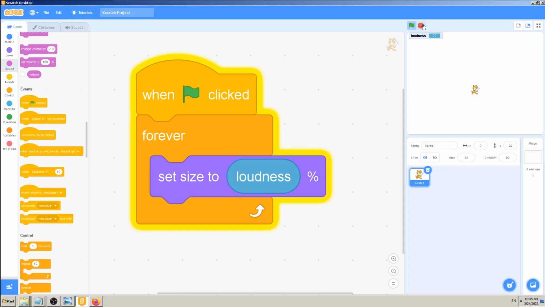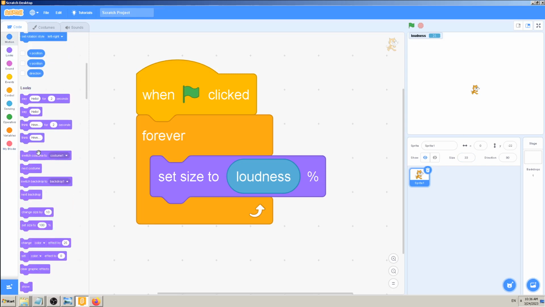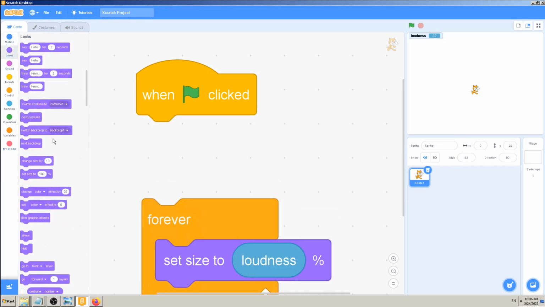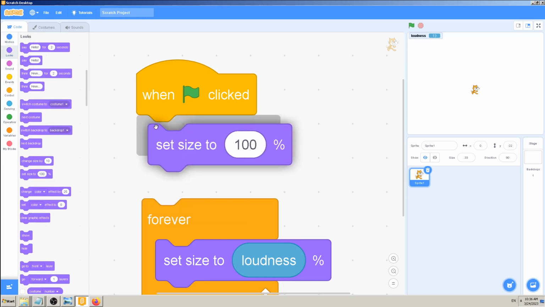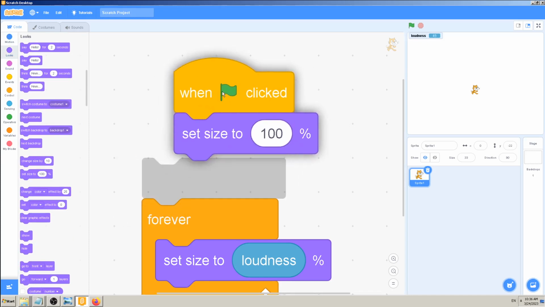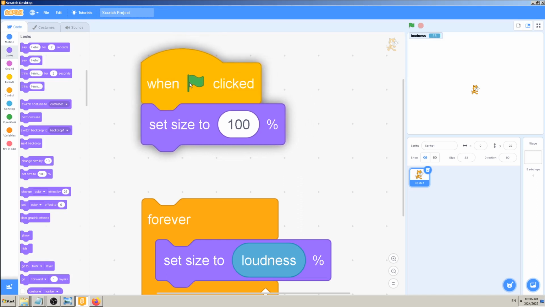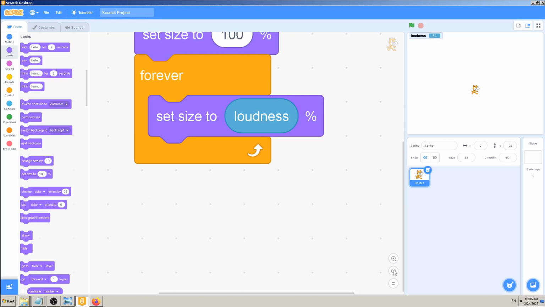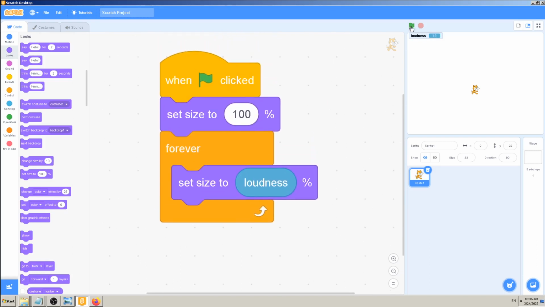Yeah, you can see the problem here is that when I stop the game, my cat stops at the loudness percentage, and that is 33. So I want my game to start with my cat looking 100% like this. Okay, so what I'm doing here, when the game starts, set the size to 100, and then check this out. So now when I start my game, every time my cat will start with 100%.